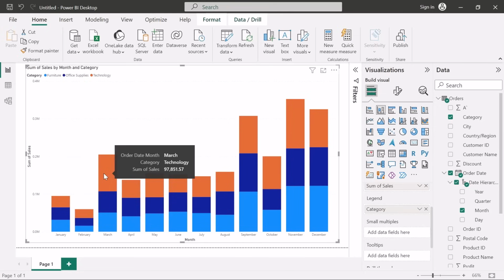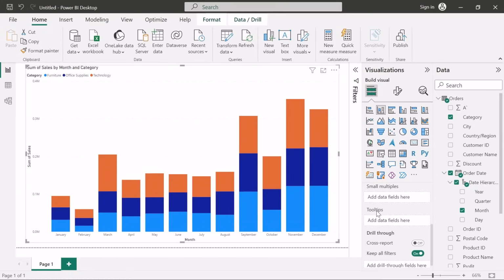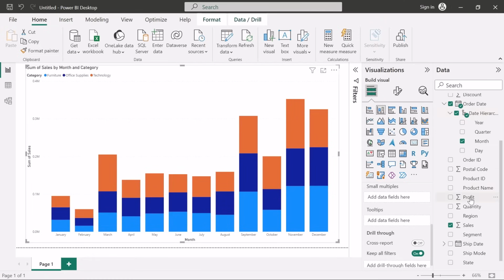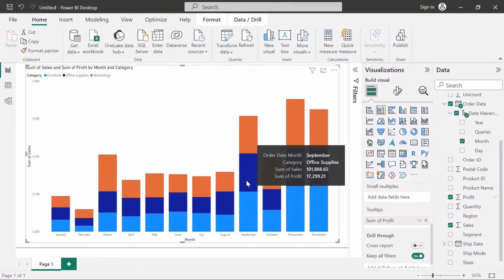Right? Moreover, if I want to add more data on this tooltip, I can do it. So here we have a field of tooltip, right? I also want to mention on the tooltip what the profit is. I don't want to show profit over here, I just want to show the profit on the tooltip. So I'll just drag and drop the profit on the tooltip, sum of the profit. Now you can see the order date month, that is September, then category, that is office supplies, then sum of sales, then sum of profit as well, right?